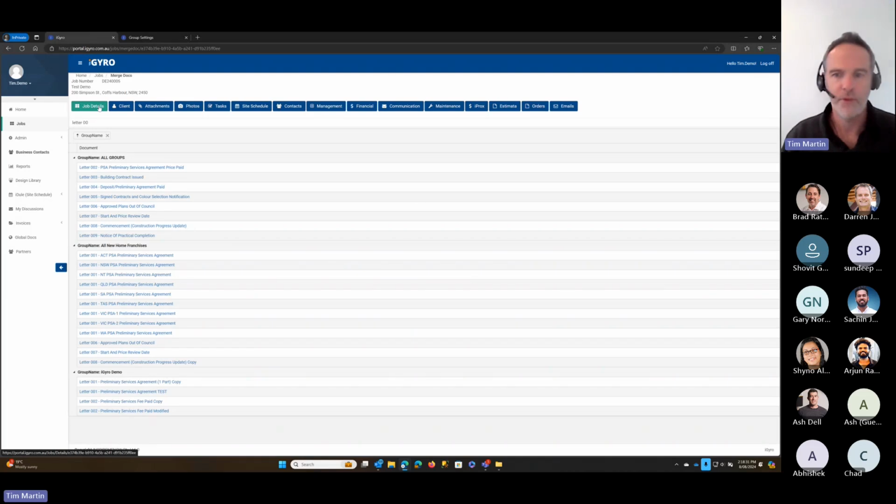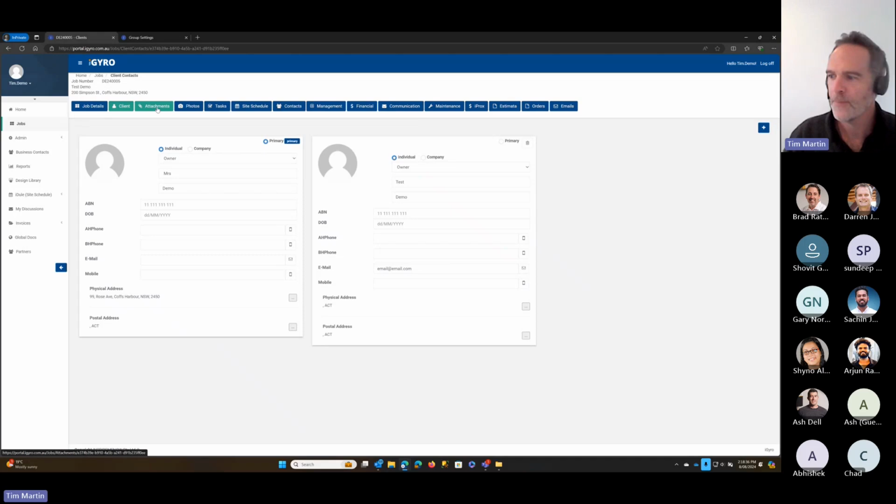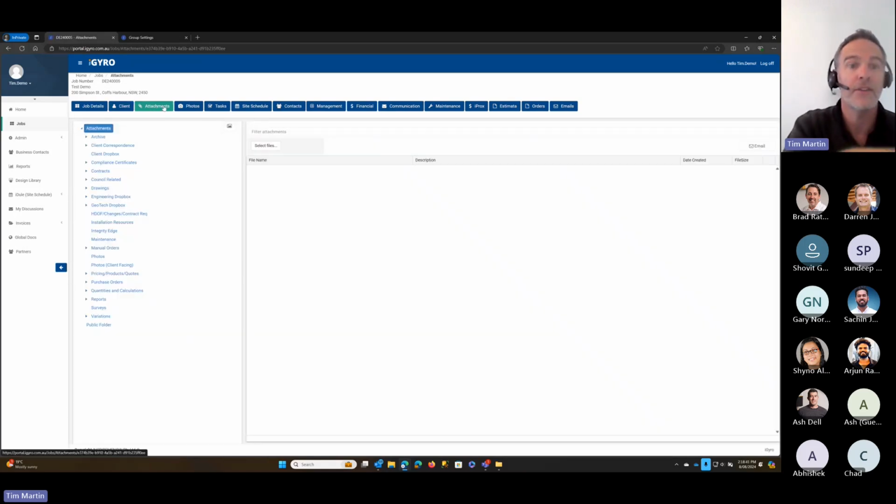All right, back to the job details. And we've gone through the client tab. All right, as you're working through your jobs, you will assign documents, attachments to this job for safekeeping. Keeping them in here rather than a file system, rather than Dropbox or anything else that you've got, keeps them assigned to this job and it ensures that everyone that's working on your job can access those attachments.